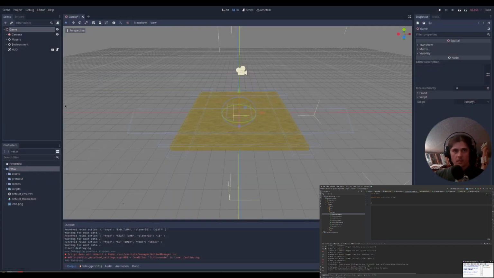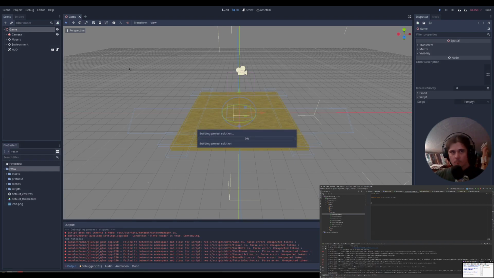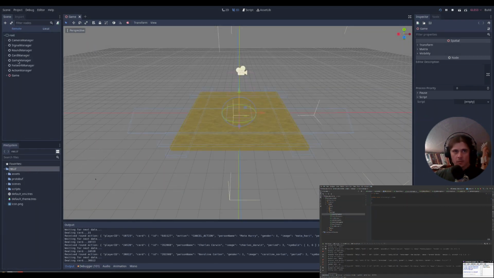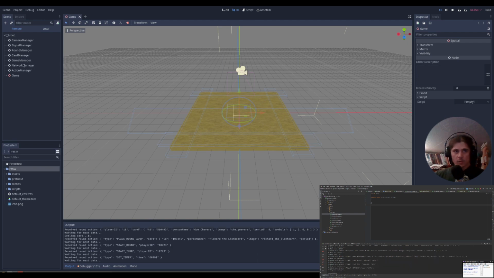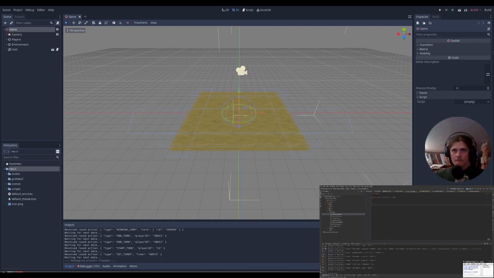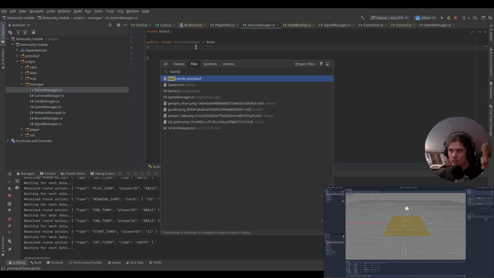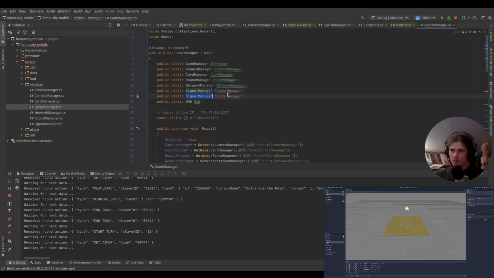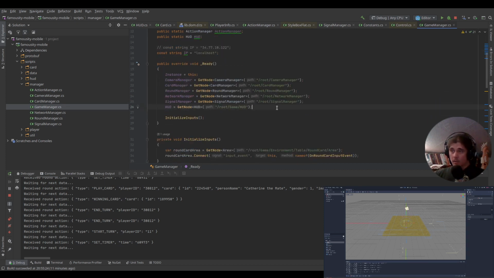Okay, close. When we run the game, we can just check. We need to switch to remote, so it's the actual game playing. As you can see, you have all these managers here, and one of those is also ActionManager. Okay, and I'm going to go to GameManager, where I store these managers, and I will add a reference to it here, so I can reference it from anywhere in my code.